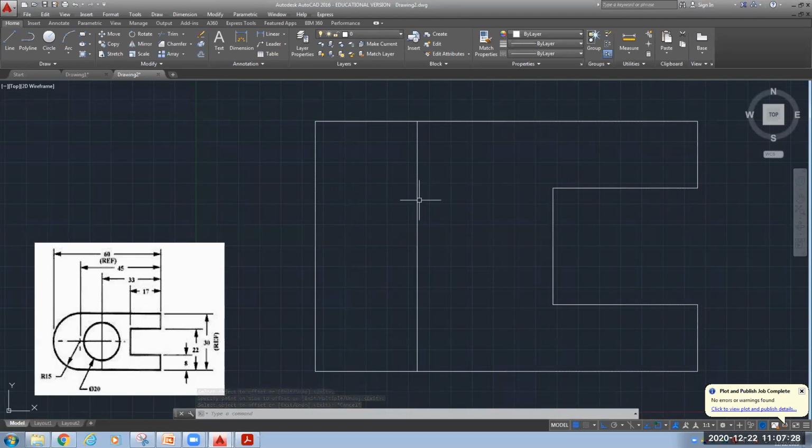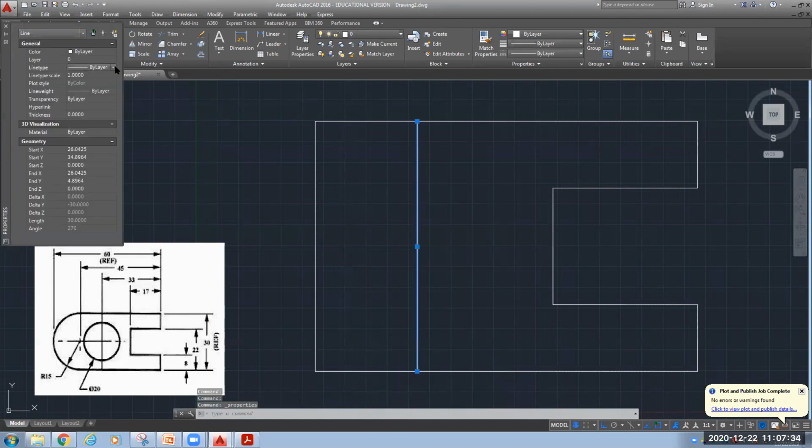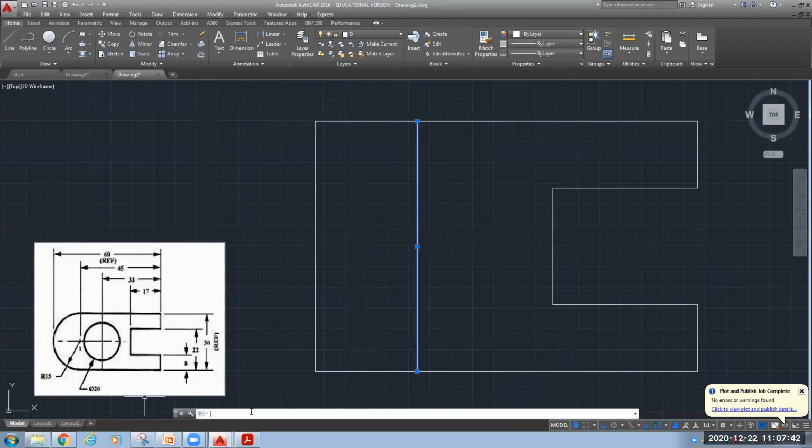Now I want this to be a center line. So for center line, I need to select it, go to properties, line type. Here we don't have that line, so we have to load that line type. The command is linetype.